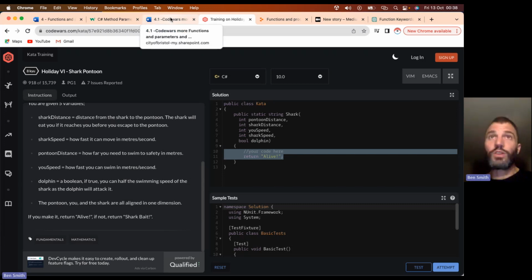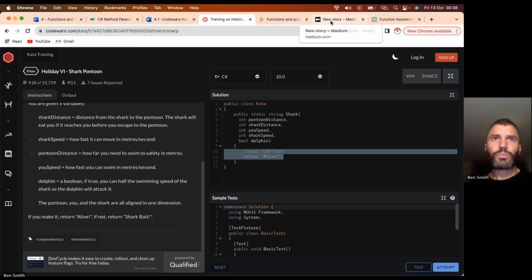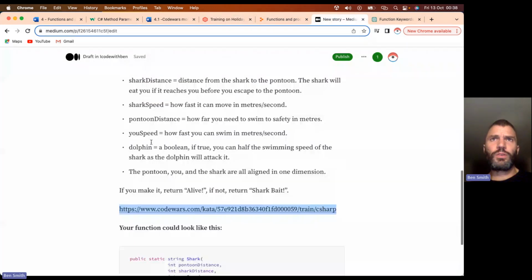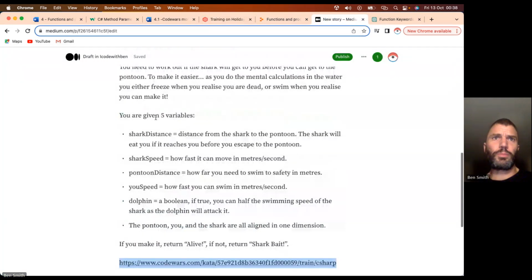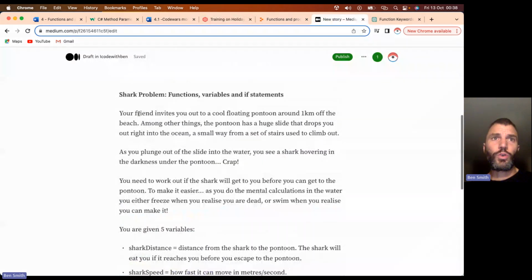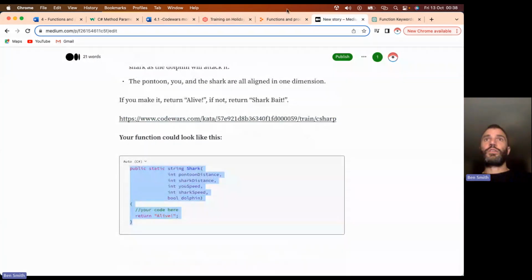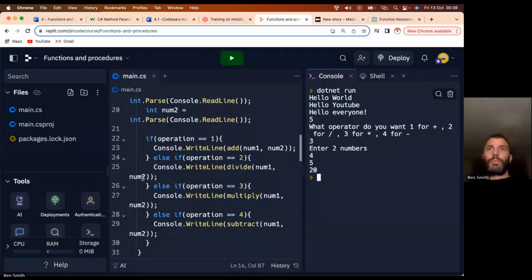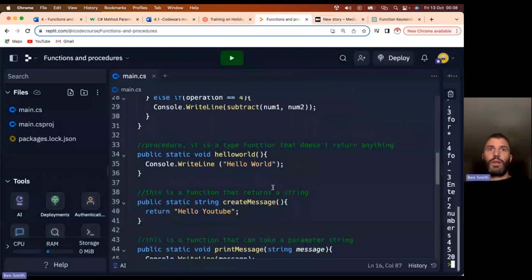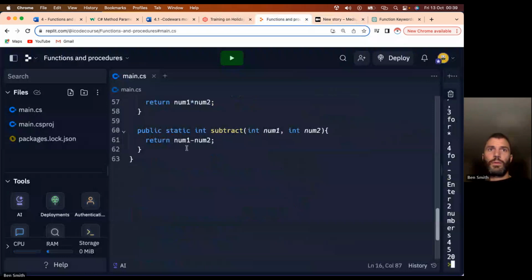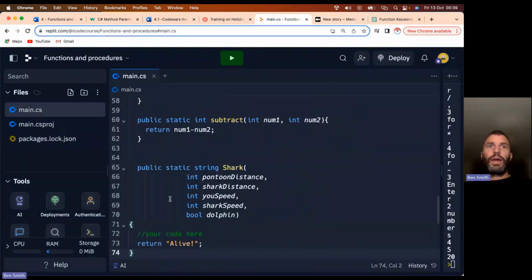Of course, if you want to do this in Replit, go and look at this. This is exactly the same problem that I've copied and pasted here. And then you can copy this to Replit like this. I'll copy it in here.